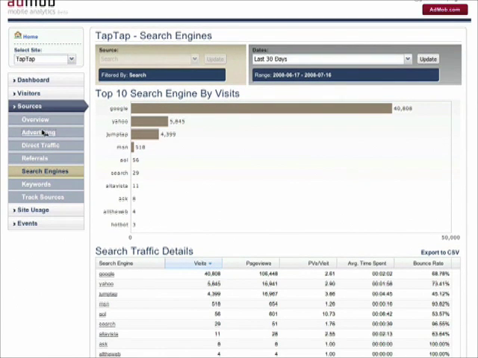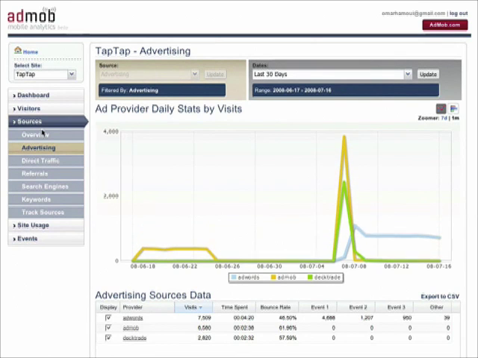If I wanted to know more about advertising, I could dive in and find out which of my campaigns are really working the best. Are they the ones that I'm running on Google, the ones that I'm running on AdMob, or the ones that I'm running somewhere else?